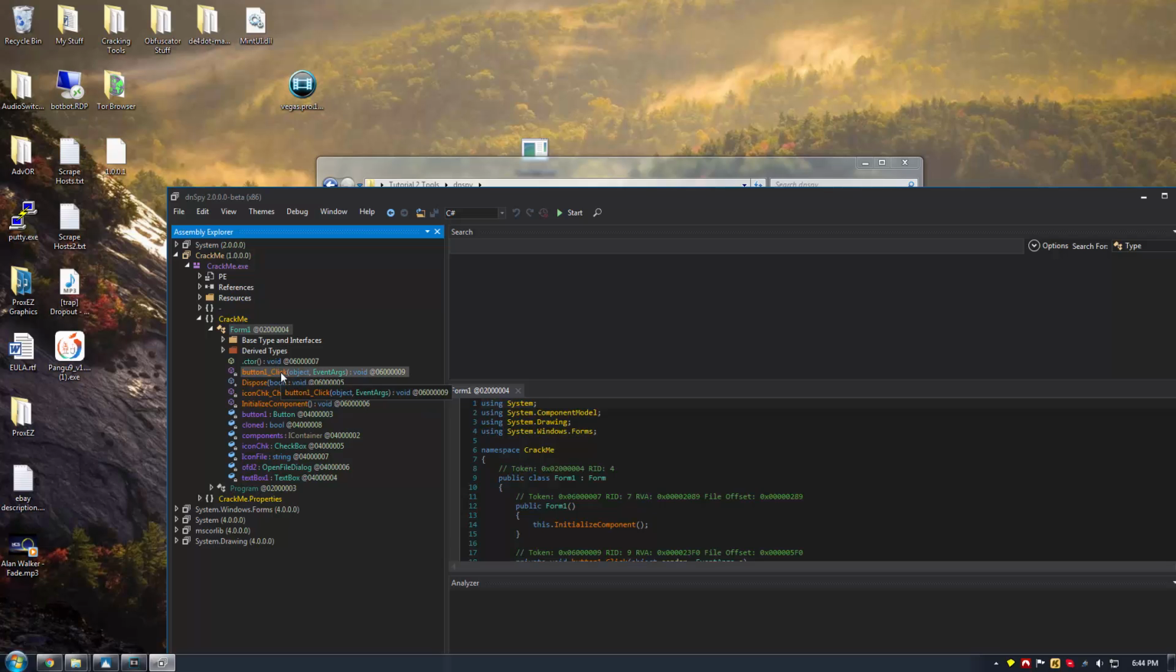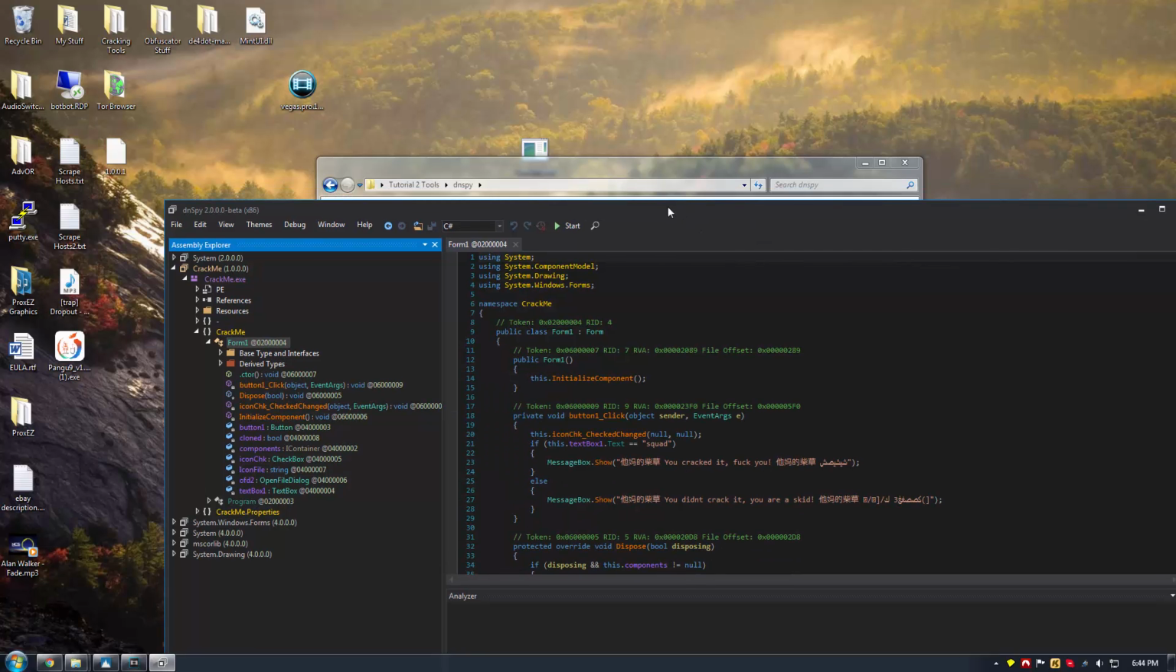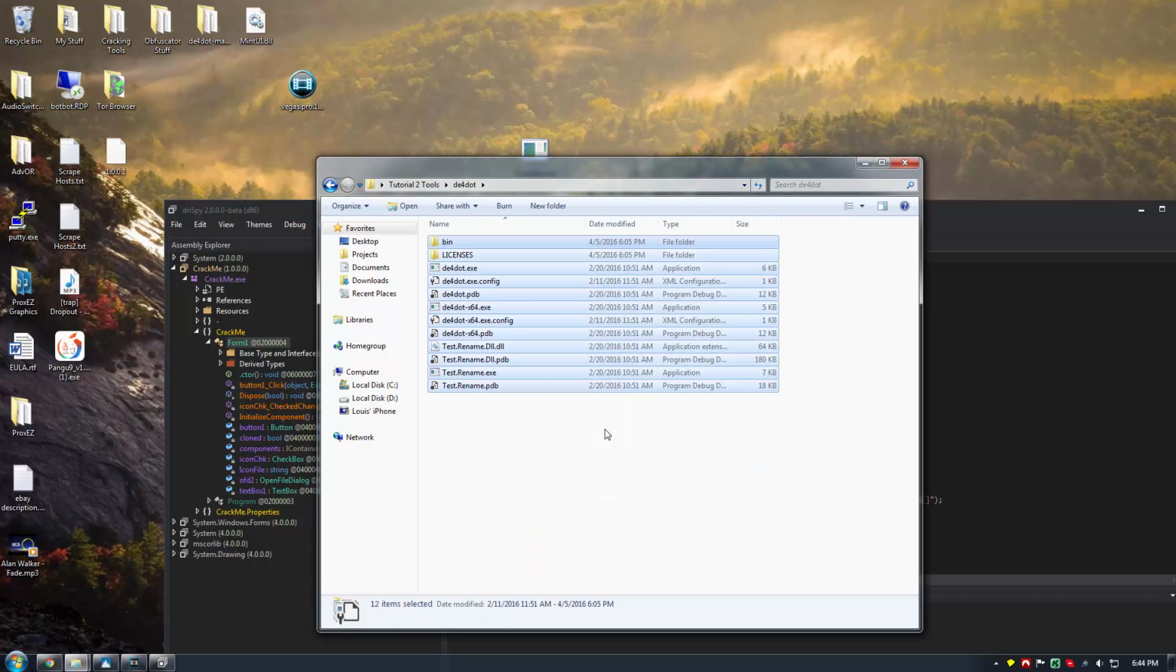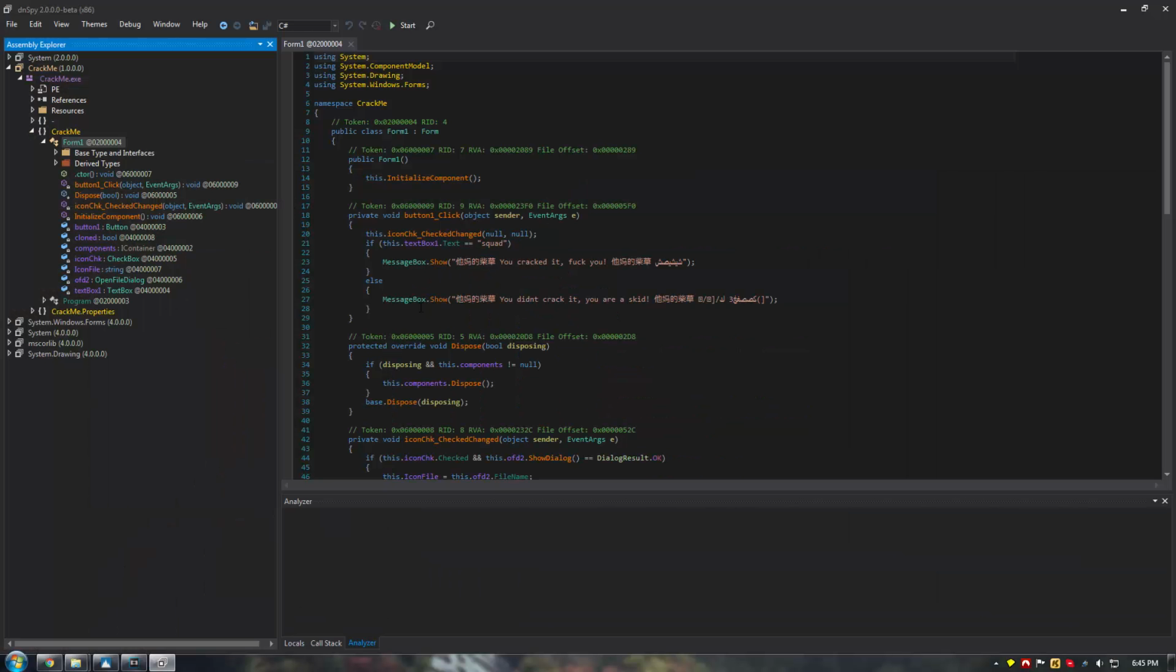Obfuscation scrambles up the code, makes it harder to read, harder to process, and harder to crack. That is where d4dot comes into play, where you deobfuscate, descramble the code so that you can better read it and more easily reverse engineer.